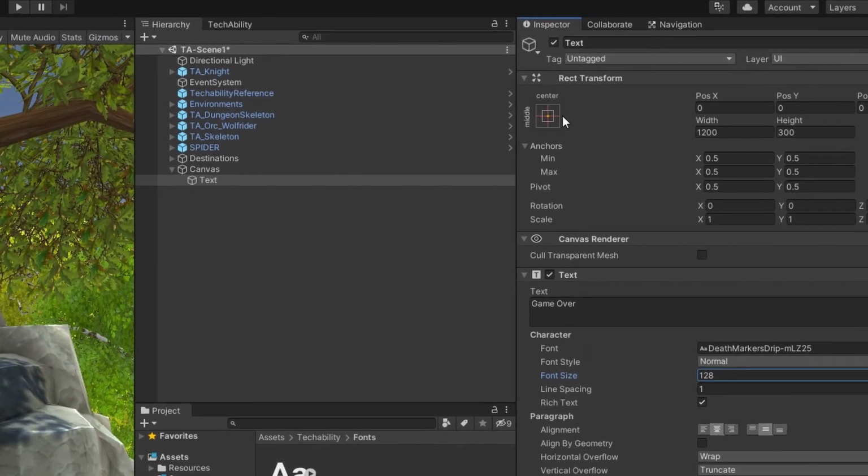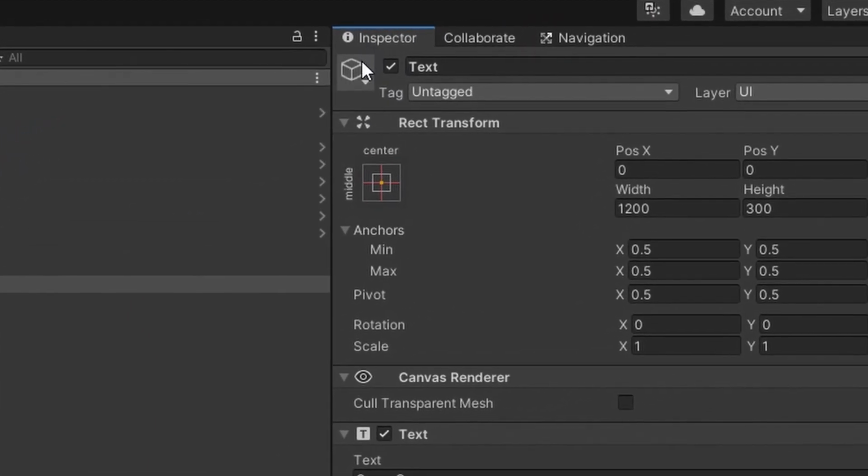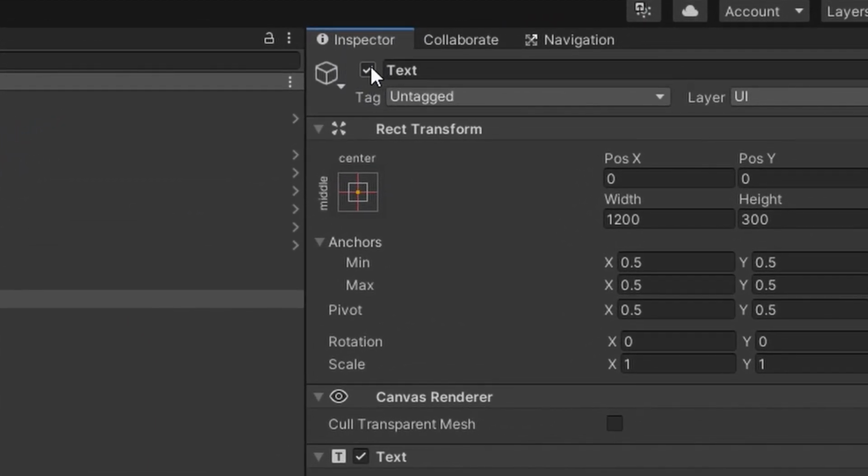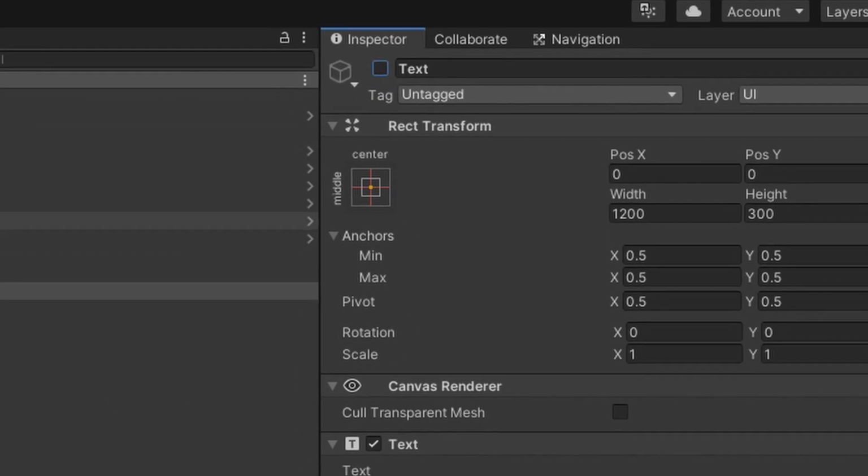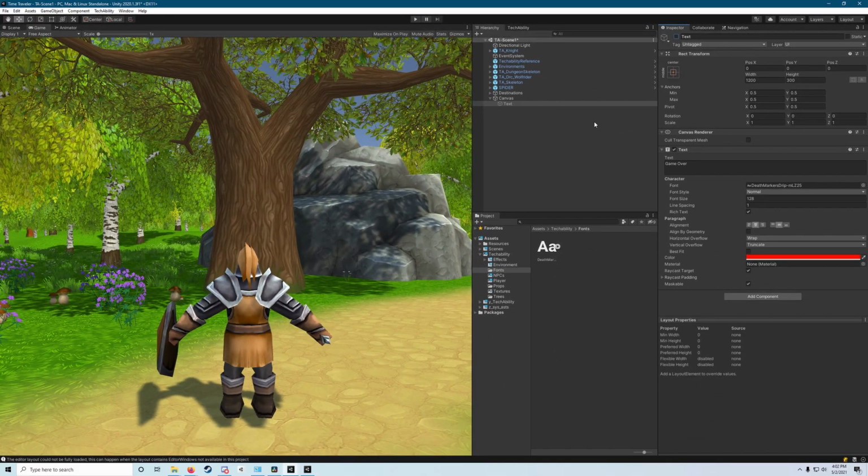The last thing we want to do on this one is at the very top, you see where this check mark is next to our name text. We actually want to click that and disable our text object because we don't want game over to show up on screen until the player's game is actually over.